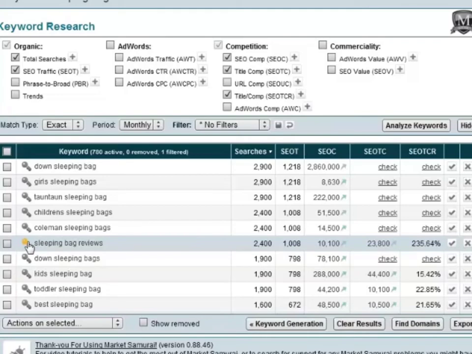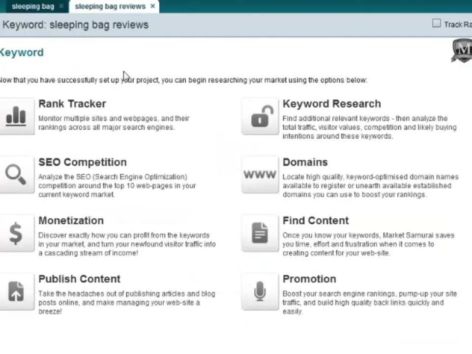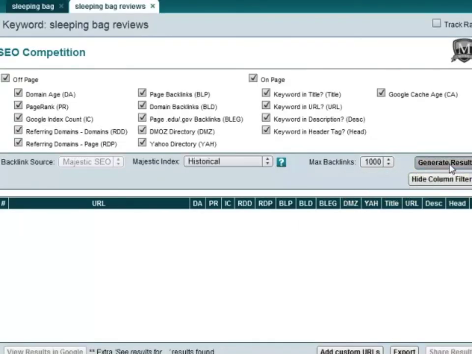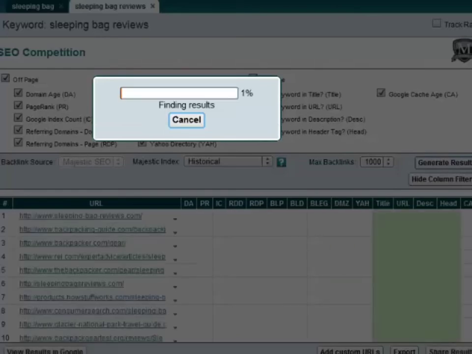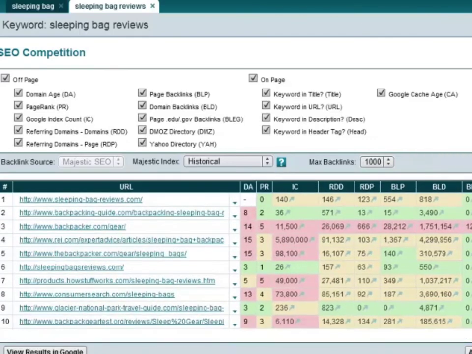If I click on the key, it's going to open up a new tab. Let me scroll this down. You see it opened up a new tab here. So now it's going to isolate that word. And now I can check out the SEO competition for that keyword. I will generate the results. I'll pause it. This will take a minute. And this will show you who is ranking currently for that keyword. Let me stretch this out so we can.